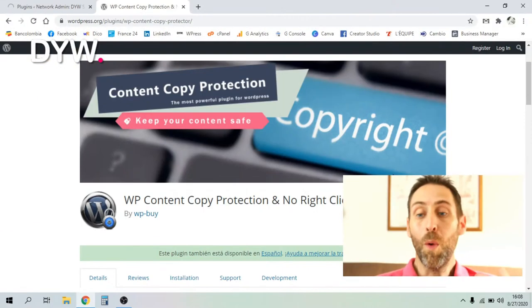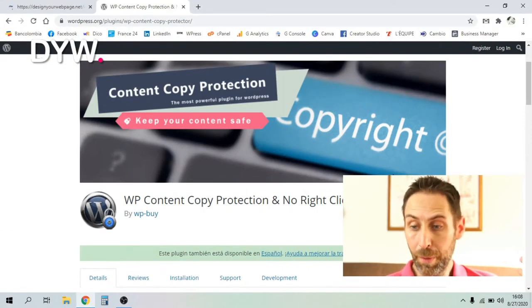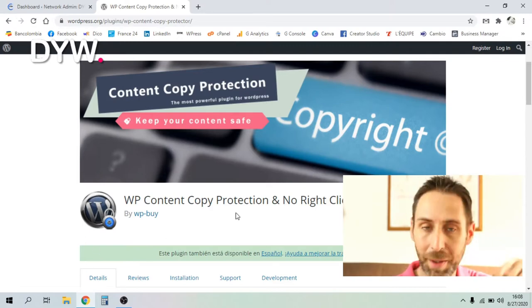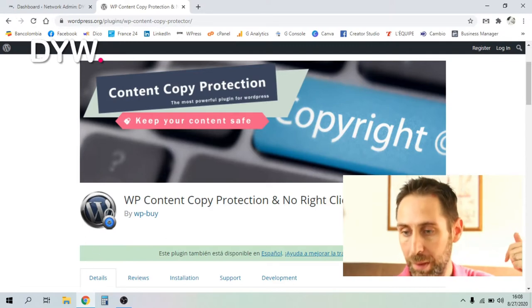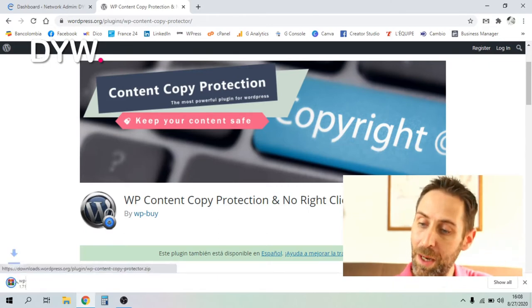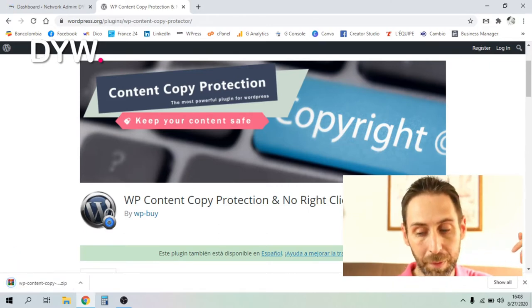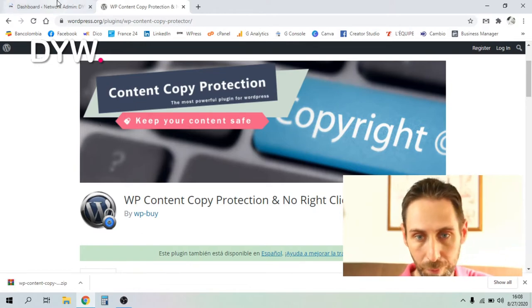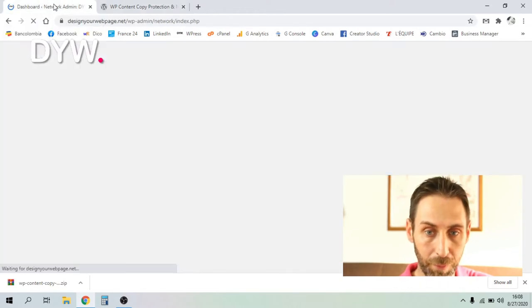Let's have a proper look at this plugin. This plugin is called WordPress Content Copy Protection and no right click. That's what we want. So first of all, we're going to download this plugin right here. Don't worry too much. I'm going to put the link of this plugin under the description. You don't have to look for it. It's going to be pretty straightforward.